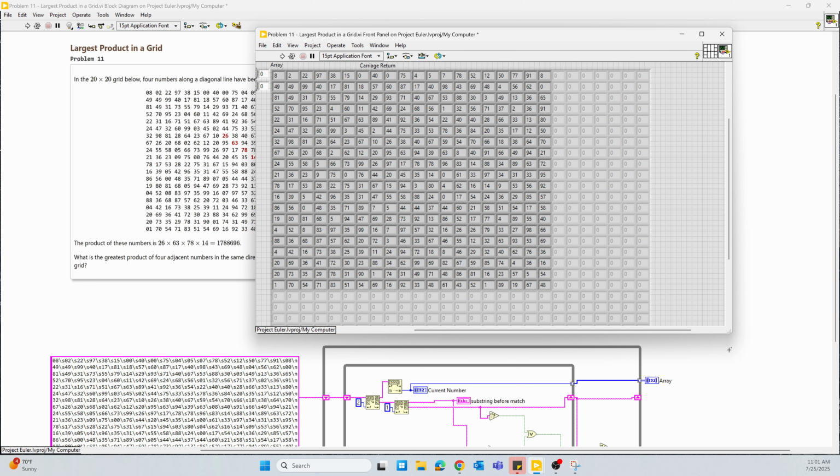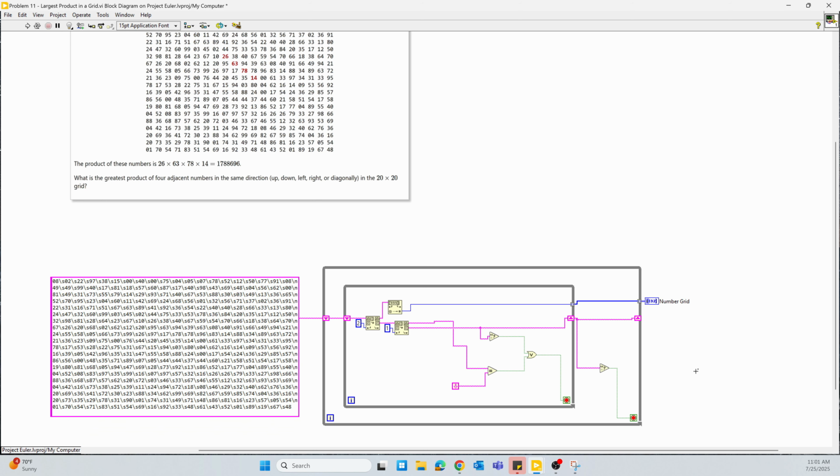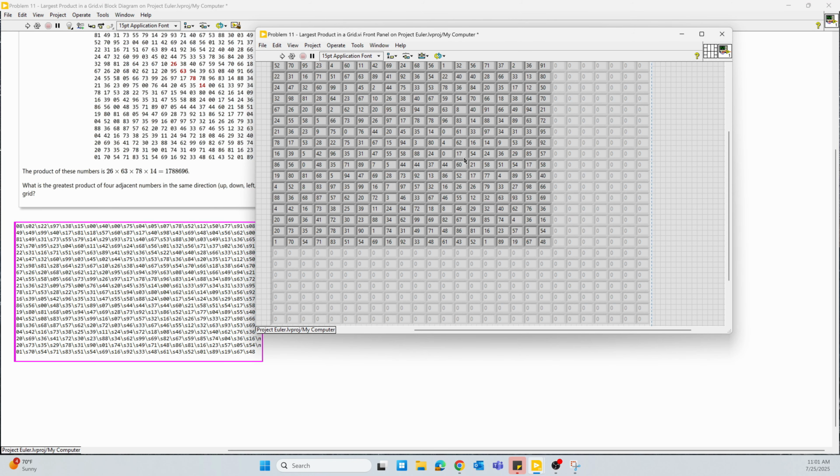Okay, so now what I have is a number grid that I can actually start to think about. I'm going to delete all of this, can delete this, we don't need this stuff. And now what I have is an algorithm that can actually turn this string of characters into a number grid.